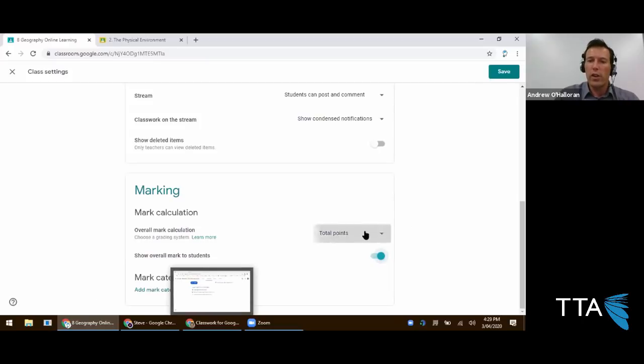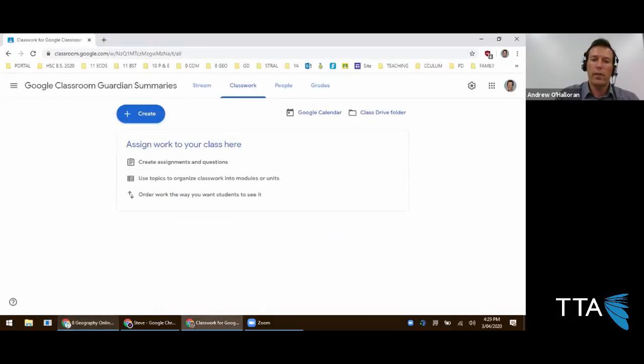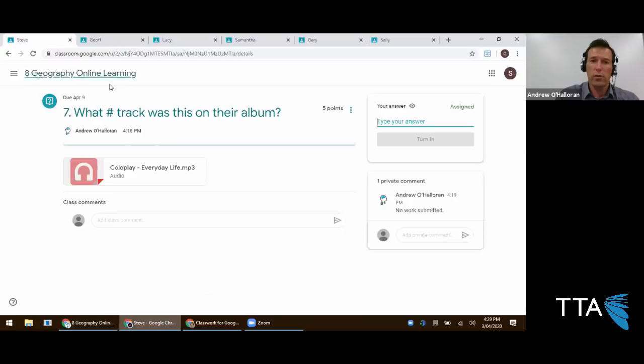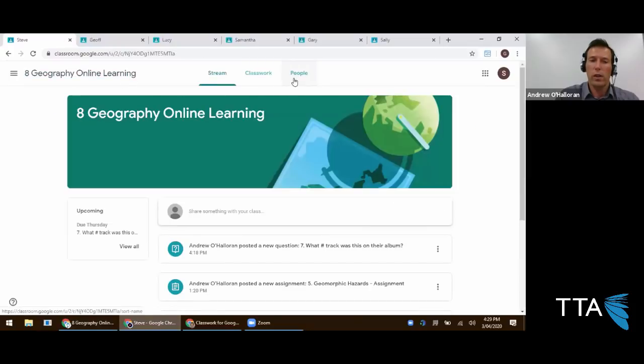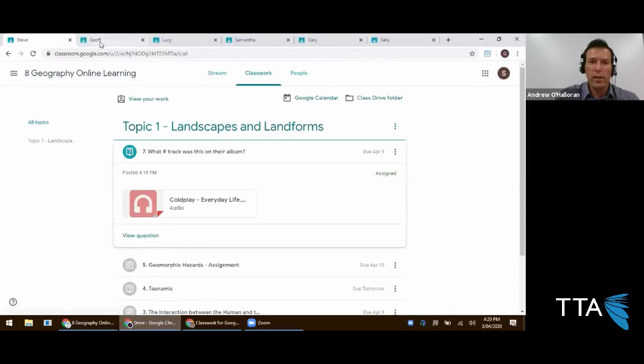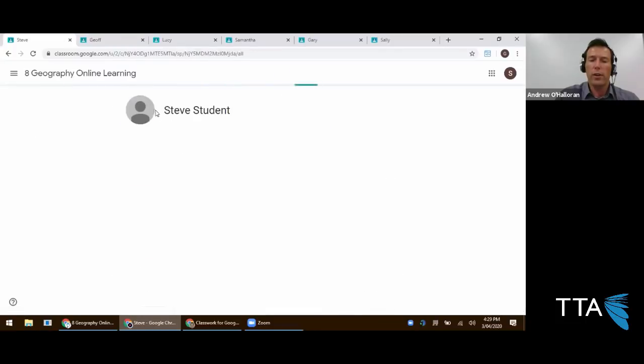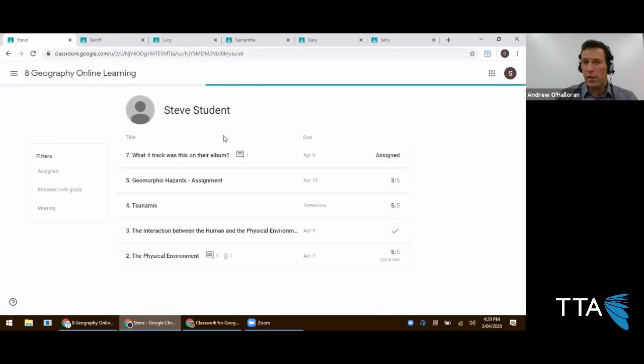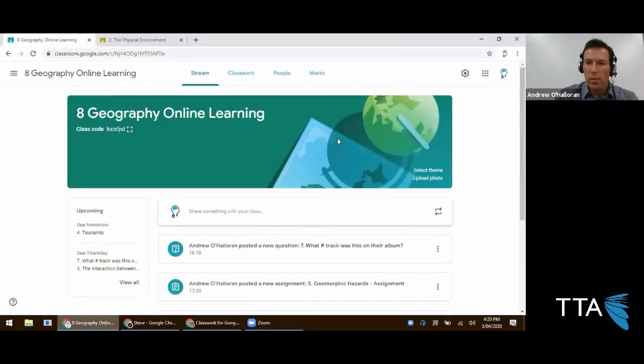So again, change to total points and show overall mark to students, click save and go back to the student page. And if we just go back to the Classwork tab, we're on Steve's page here, view the work, and it should give us a percentage at the top for Steve. It should, I should say, that's happening in the background, hopefully. Wouldn't you know it, of course, it hasn't happened yet. I'm going to check my page to make sure.